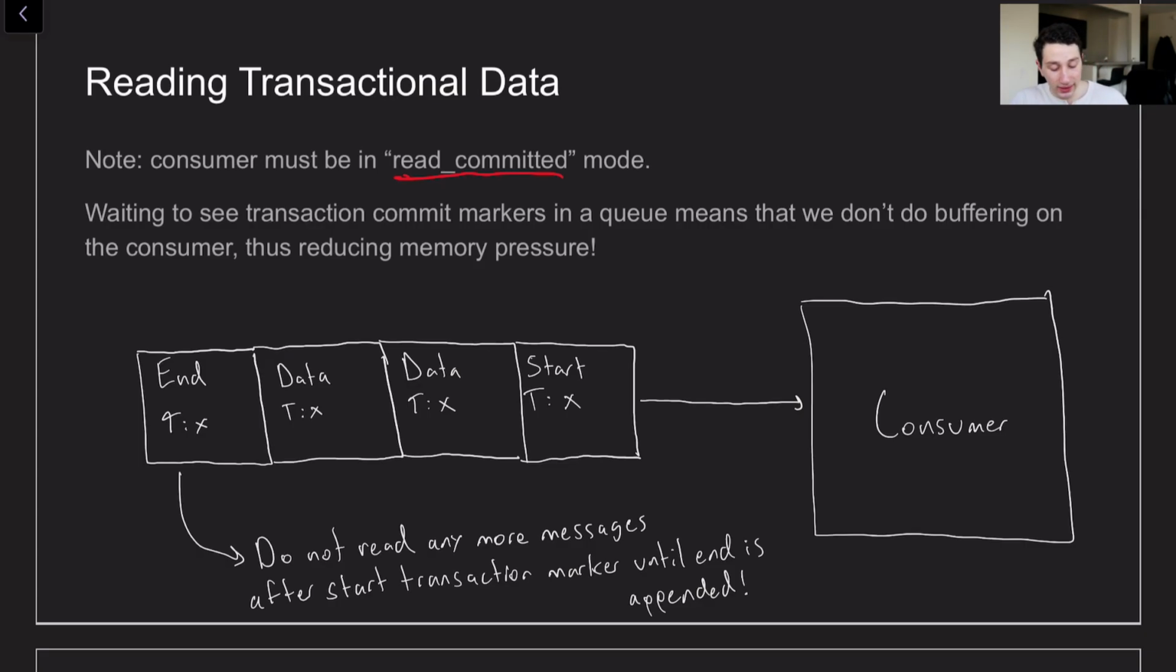So let's imagine I'm a consumer and I see this marker where it says, hey, start a transaction for transaction ID X. Then I've got some data for transaction ID X. Then I got more data for transaction ID X. Let's imagine this end marker hasn't actually come in yet. When I see the start transaction ID X marker, I'm not going to read any more messages from this Kafka topic until the corresponding end marker comes in.